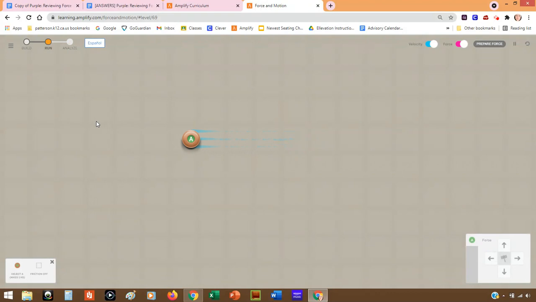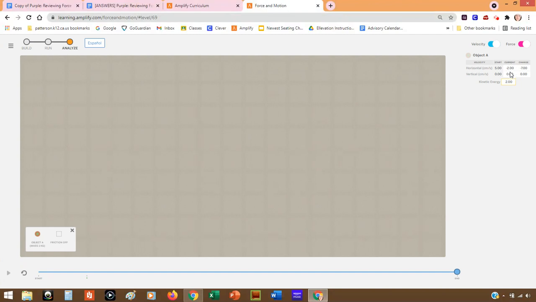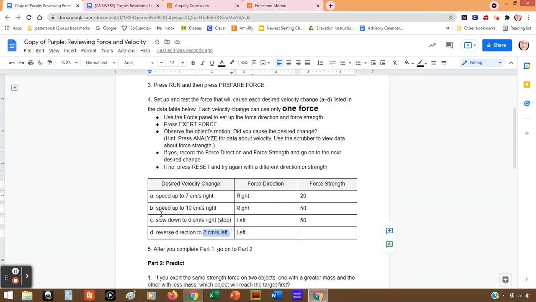Okay, so I'm going to click Analyze when it gets off the screen, just to check myself, make sure that it was 2 centimeters per second as my end result towards the left. All that negative sign means is it's going towards the left. So there we go. So I know that I did this part correctly.